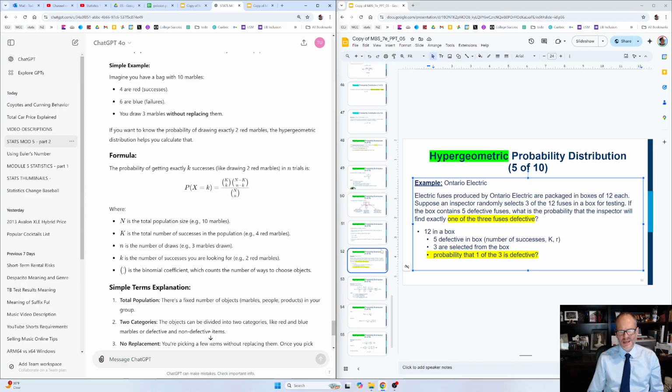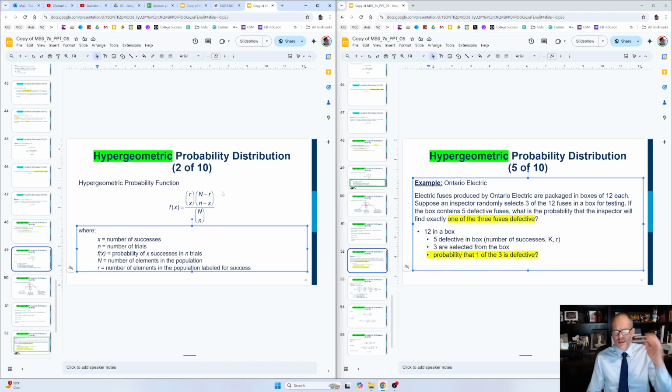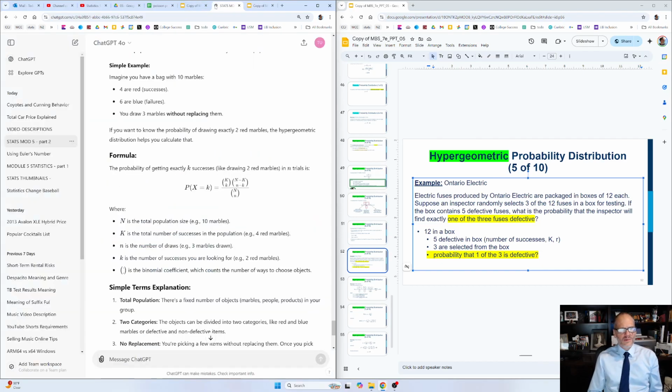And then here we have number of successes is X. That's how many we want to go for. Number of elements in the population labeled for success is R, right? And so that would be here R. So that's the same thing. It just took me a second to read the different language. That happens. Lowercase n is the number of draws, e.g. 3 marbles drawn. And so that's n there.